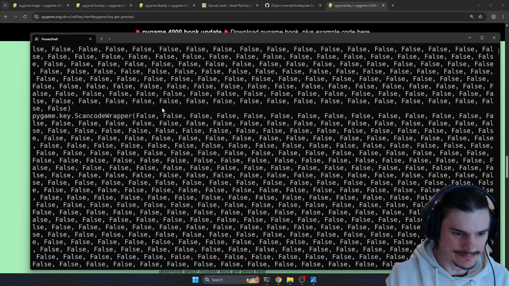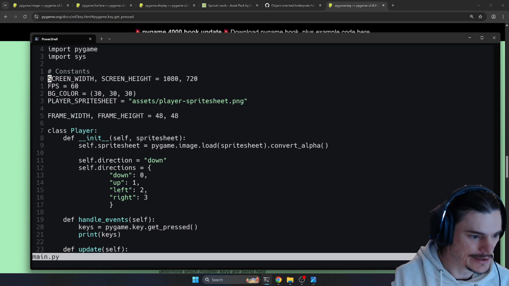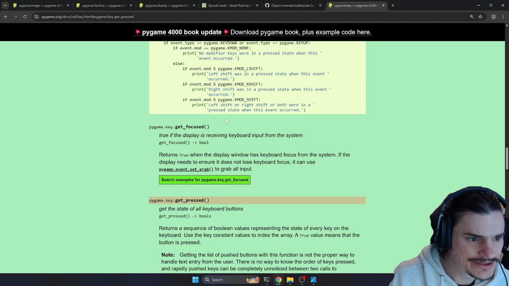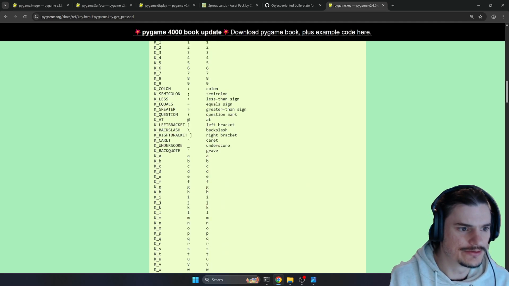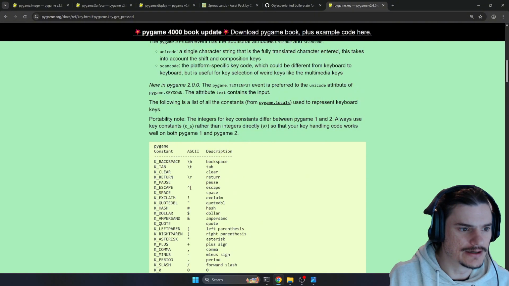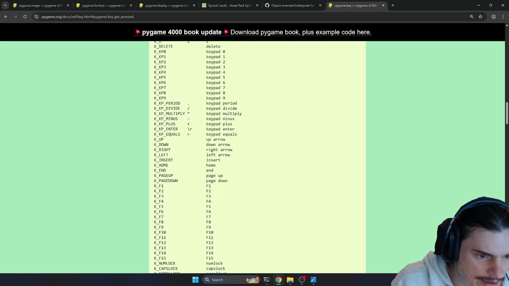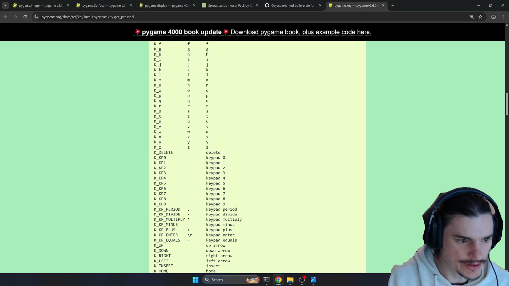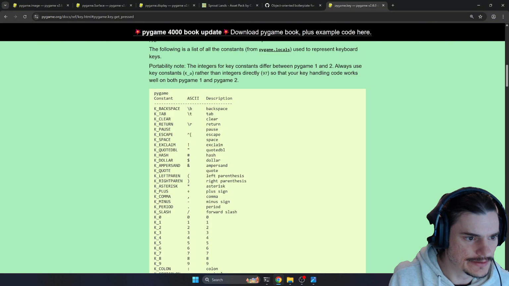Let me clear that away. We need to know what those mappings are. Is there not anything in the documentation? Get pressed. Oh, are they here somewhere? Yes, okay, good. Here they are. Right, up arrow. Do we want to use up arrow? No, I think we want to use the WASD. So K underscore and then it's going to be WASD.